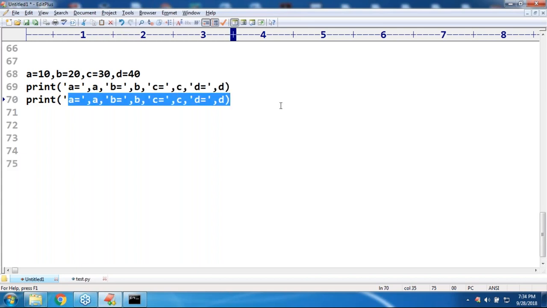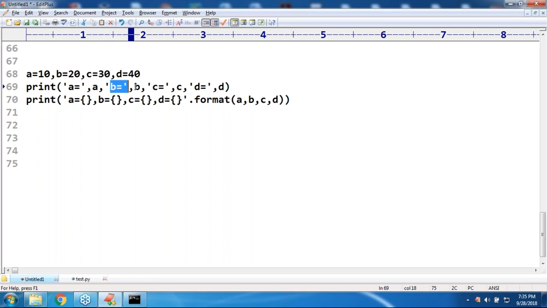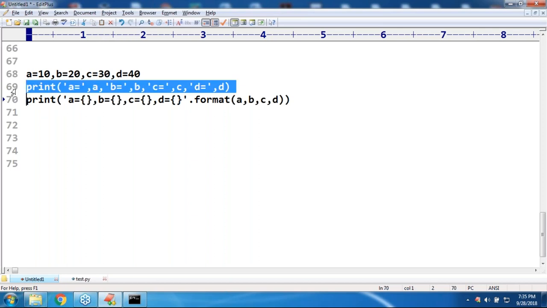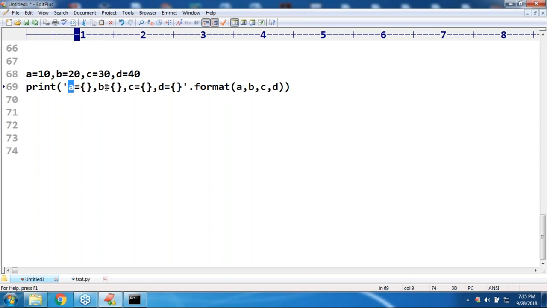Instead of this nonsense, what I will take here is very simple. A is equal to comma B is equal to comma C is equal to comma D is equal to, like this, right? Dot format of A comma B comma C comma D. That's all. Now, is this style very easy or not? Instead of taking the first string with another value, the second string with another value, directly I want this as the final output.